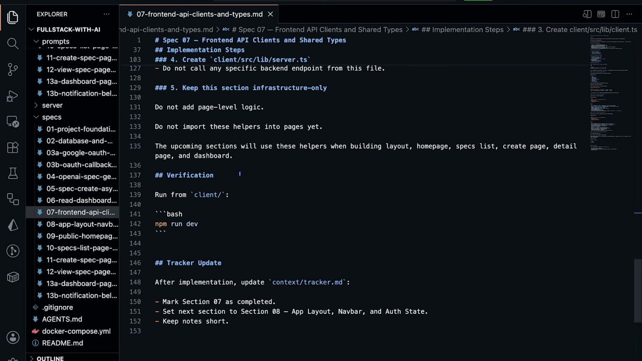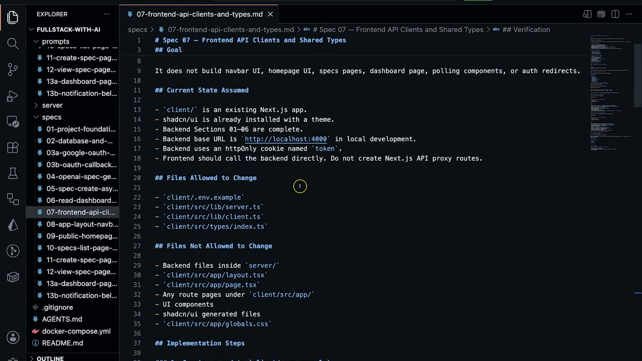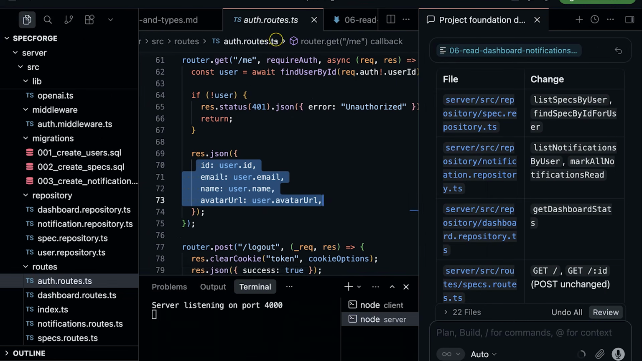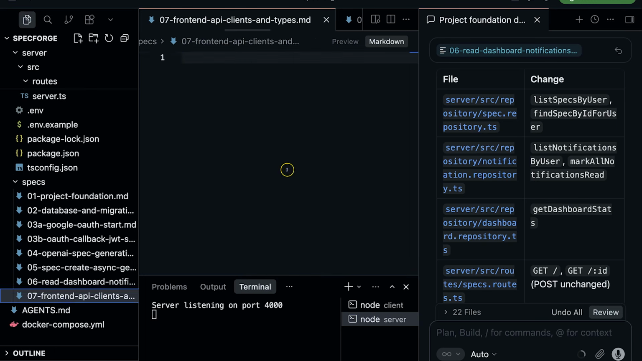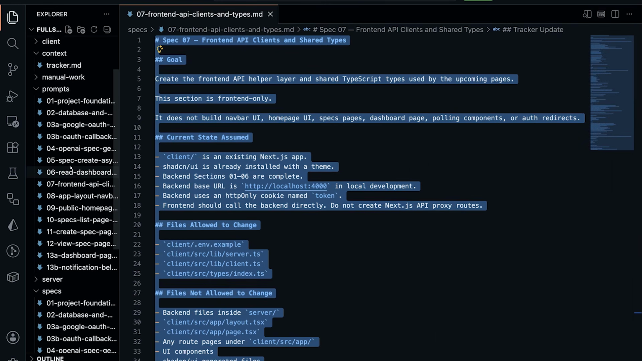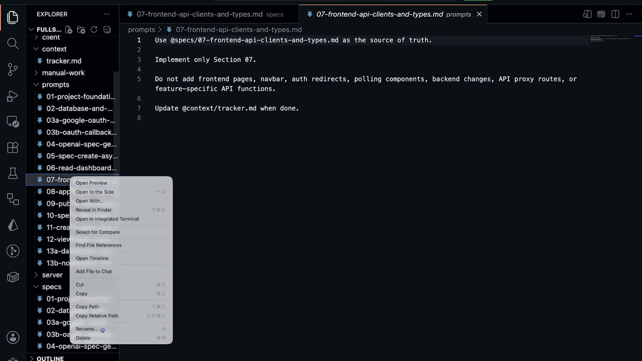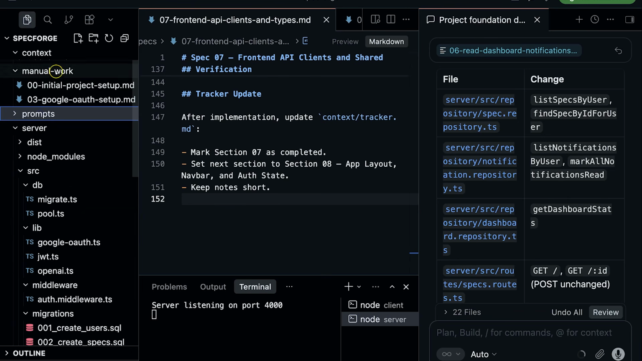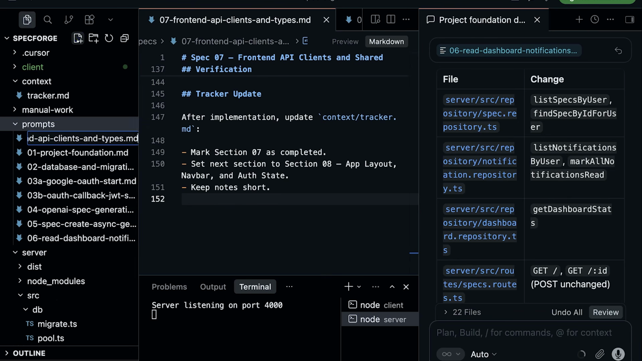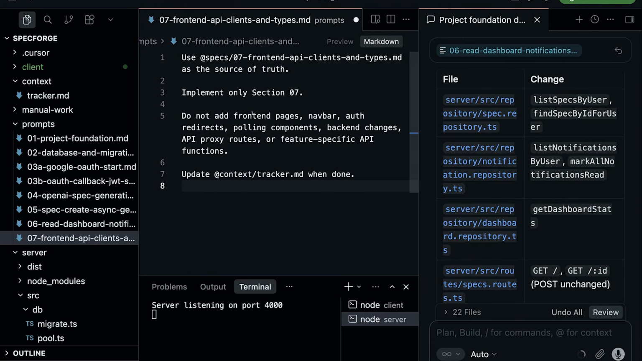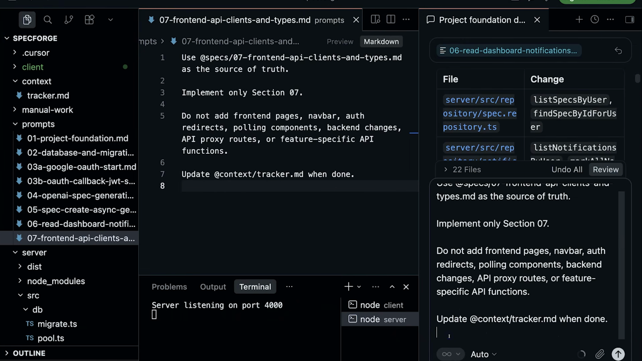Do not add any page-level logic, and at the end you are going to run npm run dev. So this is what we are doing in this particular file. I hope this is clear. Now let's copy this and go here. This is the file, paste it. Let's go to our prompts, copy, and then we'll go to prompts, add this, and I'm just going to copy and paste it here. Okay, and then let's run this.